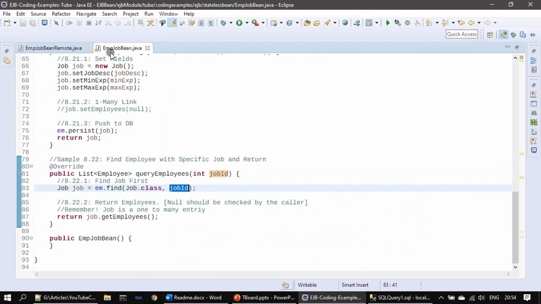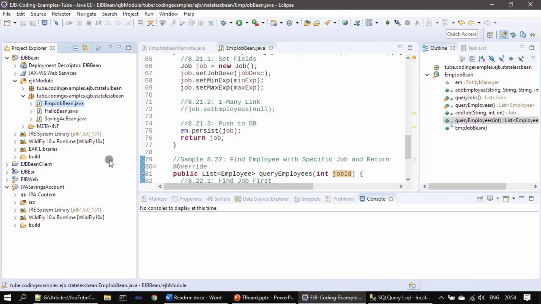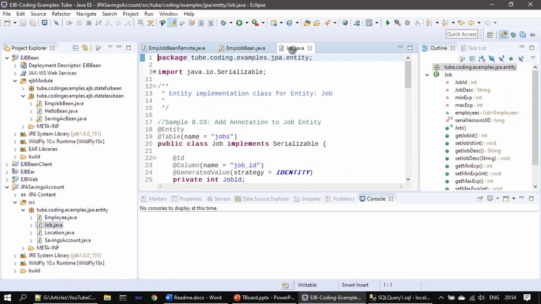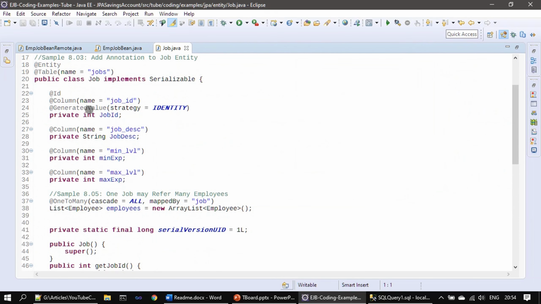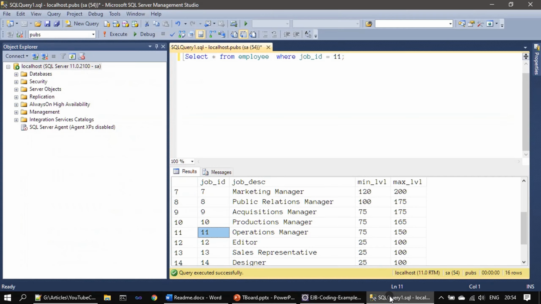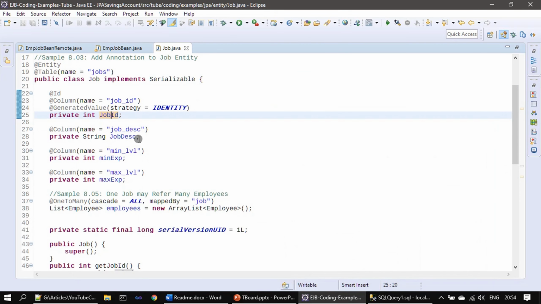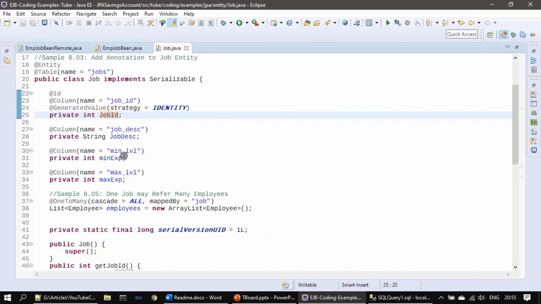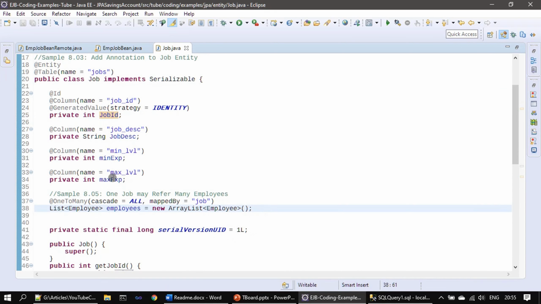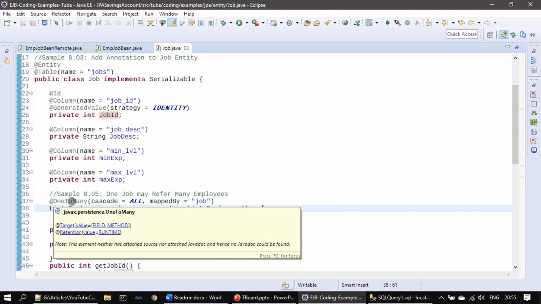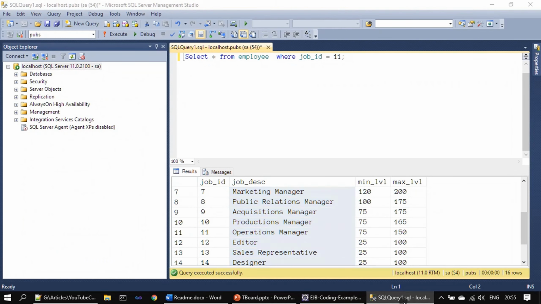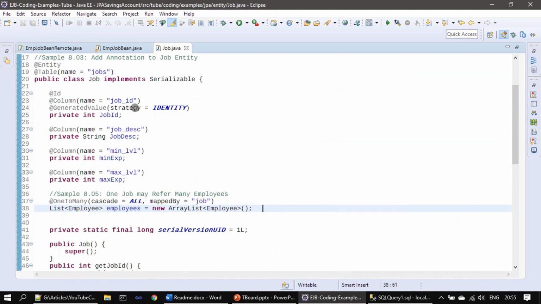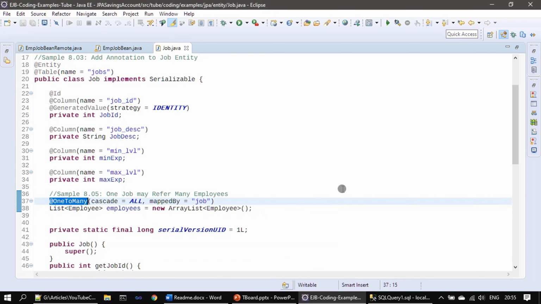For example, if you come here in the JPA project, let's open the job entity. The job entity, if you see, contains the field job ID. Job ID will come from here. Then job description, minimum and maximum experience. So it contains one more field. This field is not there in the database, but the entity maintains one more field, and we mark that with one to many for bidirectional traversal.